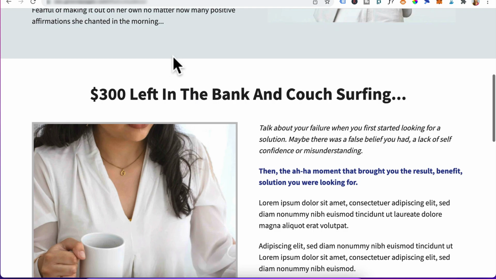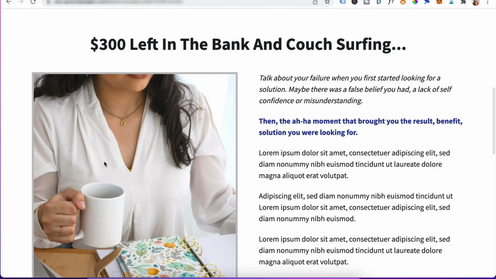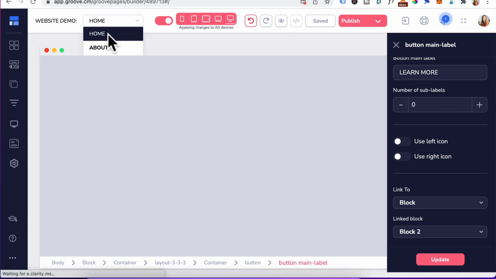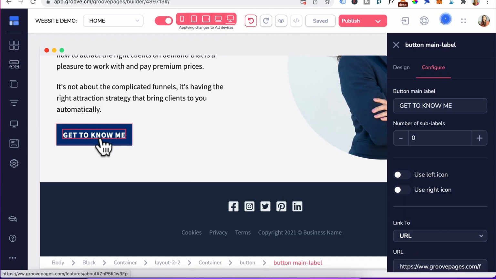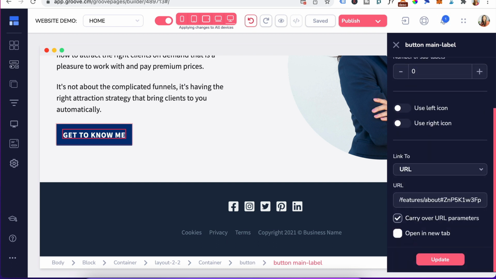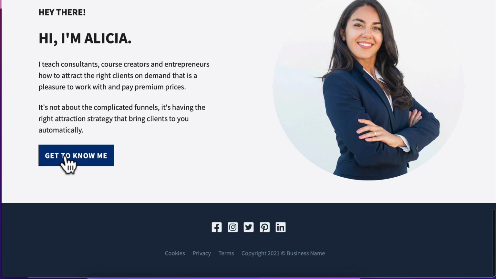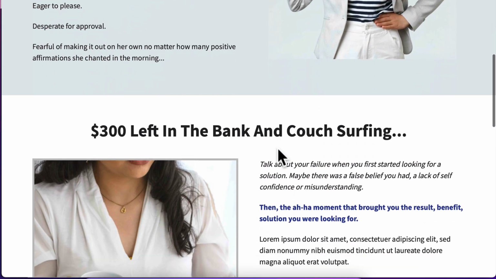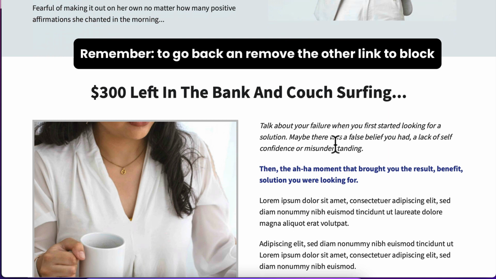Open up the website in the browser, scroll down, click on Learn More, and that's going to scroll you back to block number 2. So you'll go here, grab this URL, head back to GroovePages, click on Home, and we'll go back here to Get to Know Me. Head to Configure, under Link To, select the drop down, select URL, and you want to paste in the URL for that specific block that you grabbed previously and click on Update. Save it, publish, open up a new browser, scroll down. We configured this button, so I'll click on it and that's going to redirect me to the About page, but you'll notice it's on the second block of the About page.